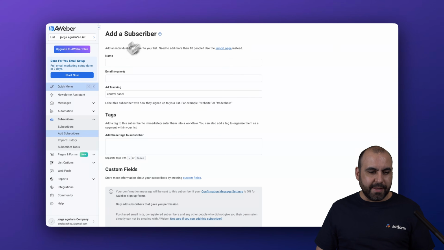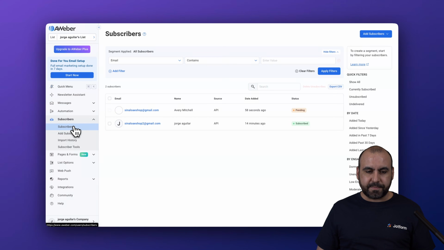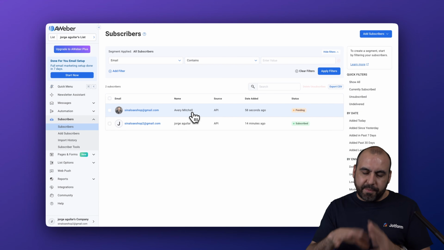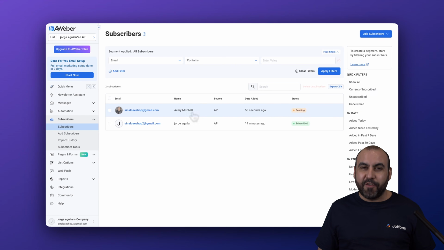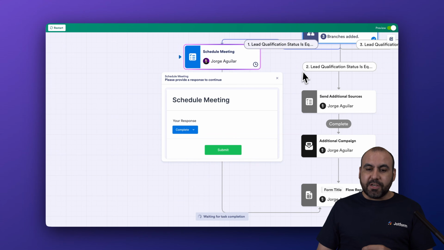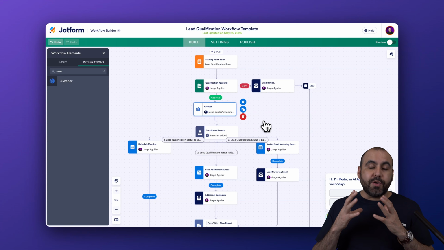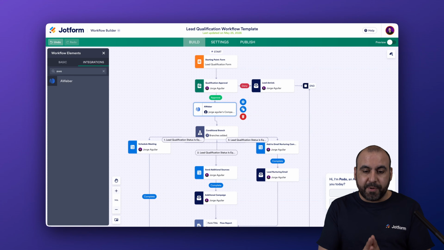Let's go over here. Let's go into our subscribers. And here it is with the Avery Mitchell name that we got from the demo testing form. Okay, so it's super easy and practical to integrate workflows with AWeber to send over the details. So you can have different use cases for your purpose to send over the contacts to AWeber.